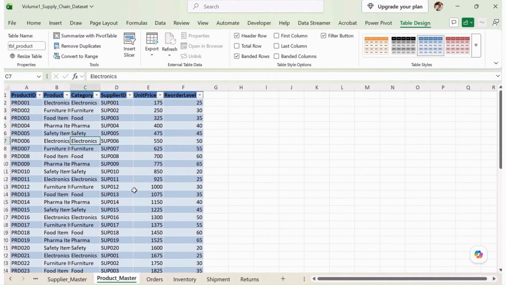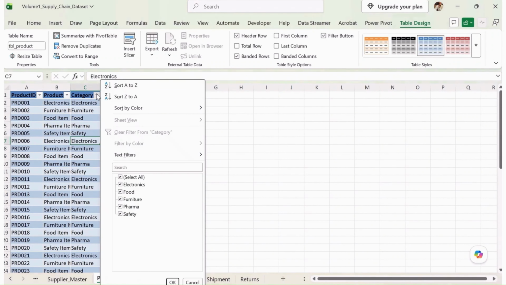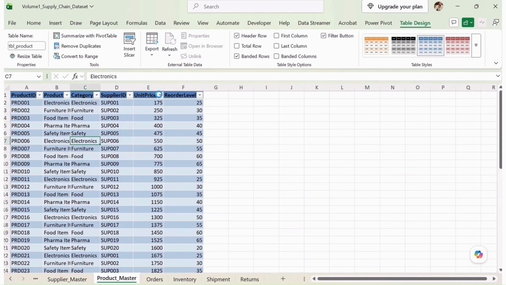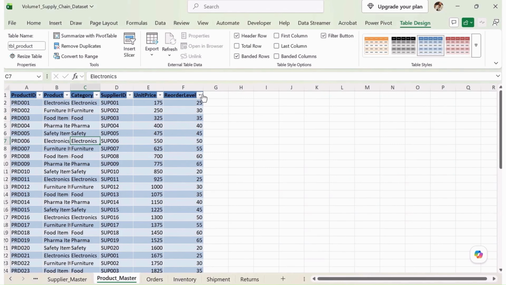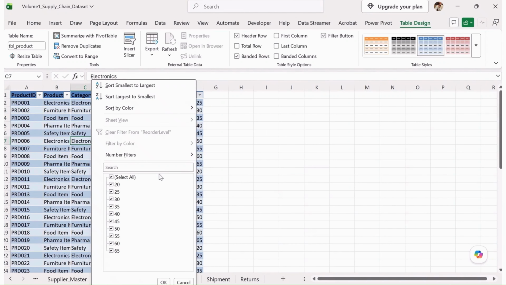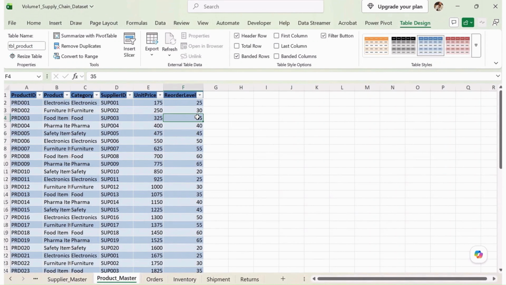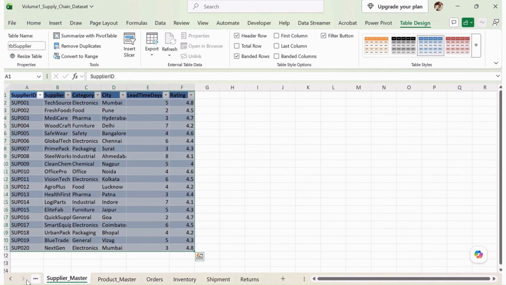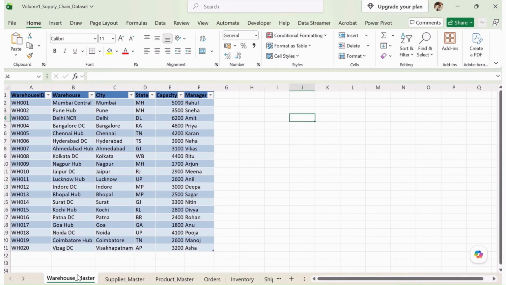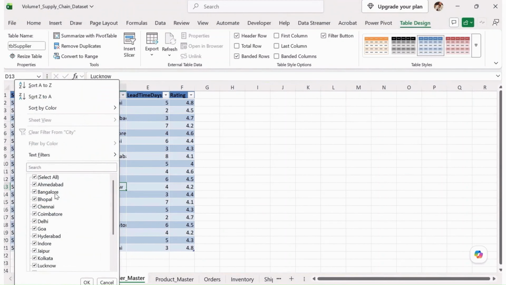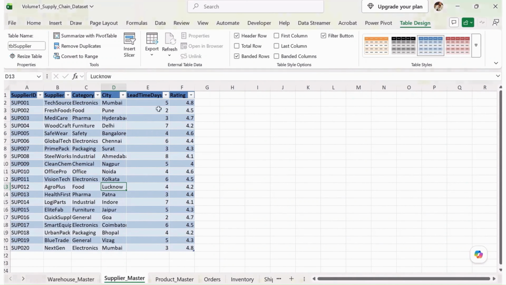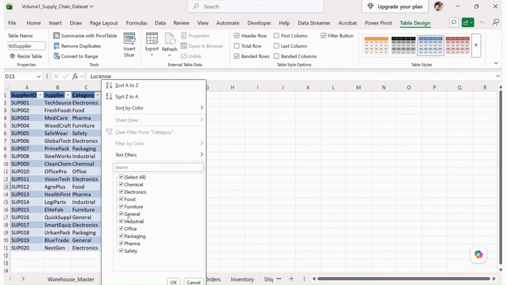Product master over here. In the product master, I can see the electronics item, food, furniture, pharma, and safety. Here I can see the unit price for each item, and these are the reorder levels. So when we have to reorder, basically this is the threshold for me, right? So for product master, I'll see this, and the warehouse master we have already explained. And that's how I can see the city locations also: India, Mumbai, Coimbatore, Bhopal, Bangalore, and so on. Also the electronics category, and so on.